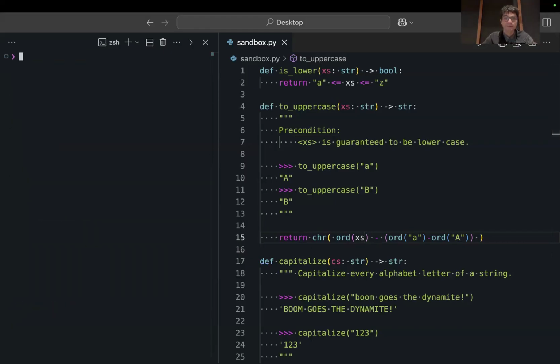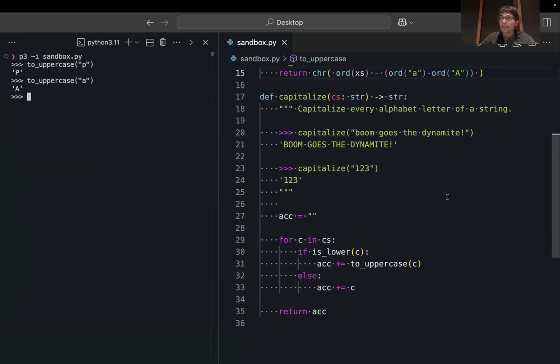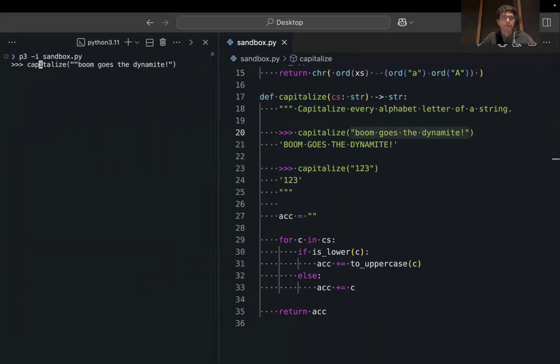And let's see what we have here. To uppercase E, to uppercase A. All right, that seems to be working. Is there anything left to implement for our capitalize routine? No? Okay, let's see if that works then. Capitalize. Boom goes the dynamite. Whoops. There you go. It works.